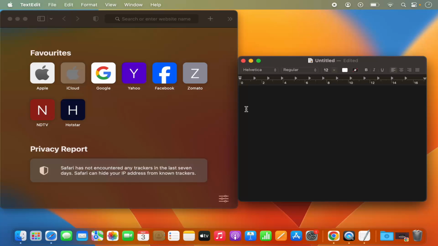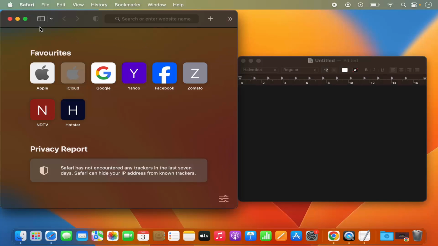So what you need to do is go to any application, and then you will see these three dots on top of each application. So you need to hover over this green dot, which is for entering full screen, right? Just hover over this green dot, and then you will see this option which says tile window to left of the screen or tile window to the right of the screen. So wherever you want to tile this window, you can choose that option.